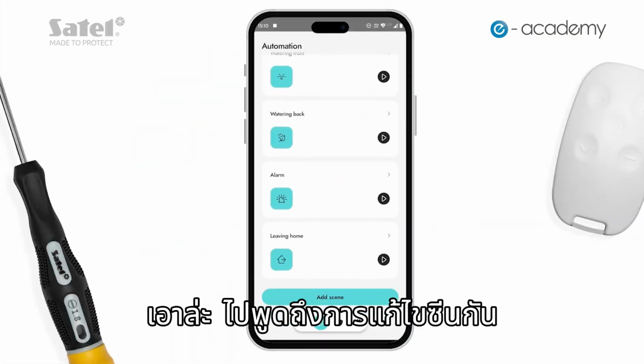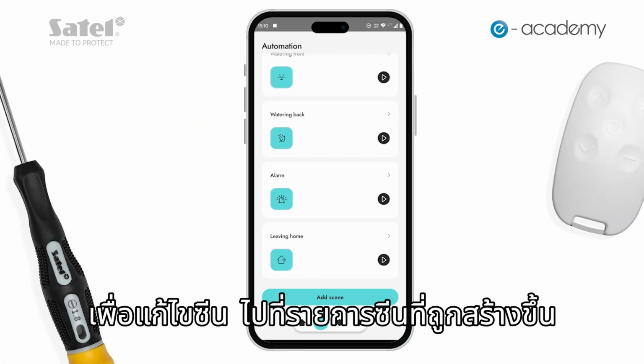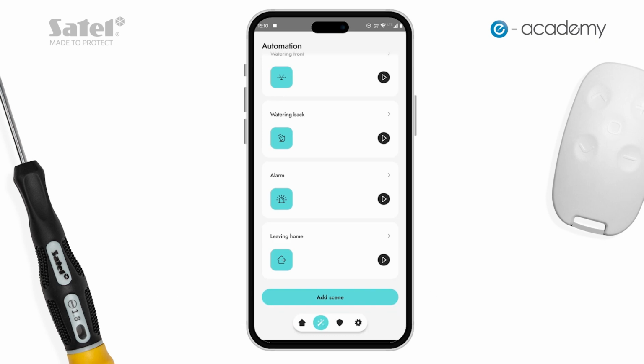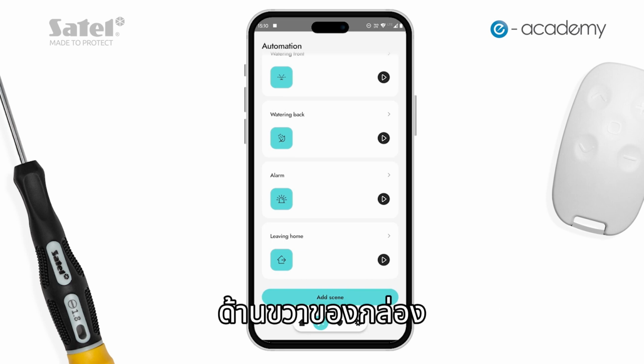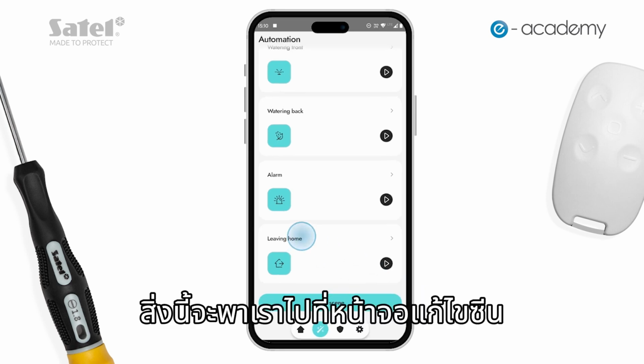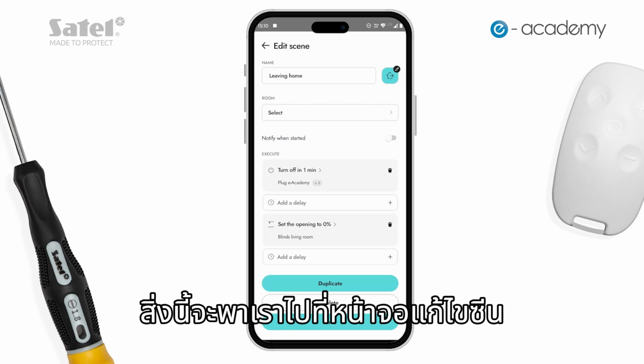Alright, now let's move on to editing scenes. To edit a scene, go to the list of created scenes in the Automation section. Click on the scene's name, icon, or the small mark to the right side of the box. This will take us to the Scene Editing screen.